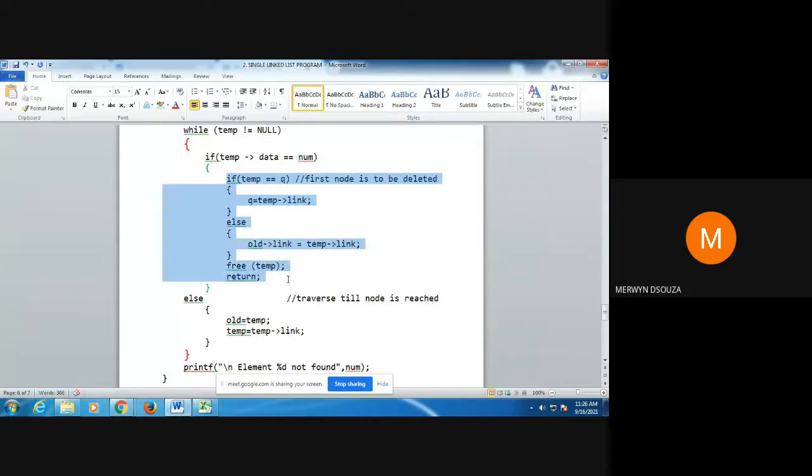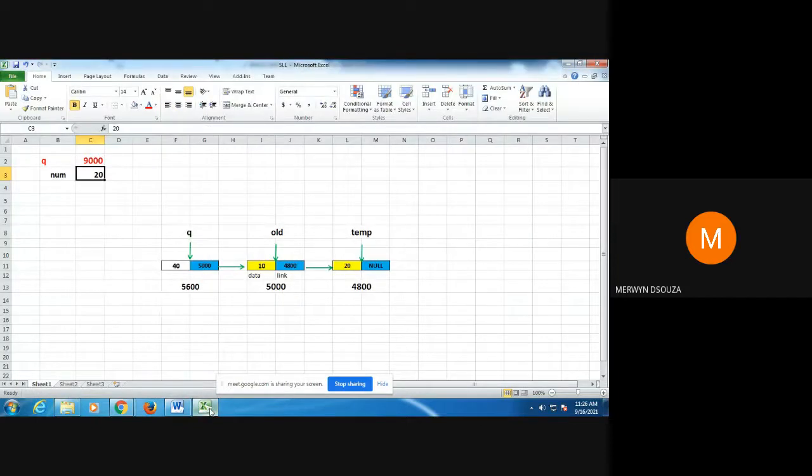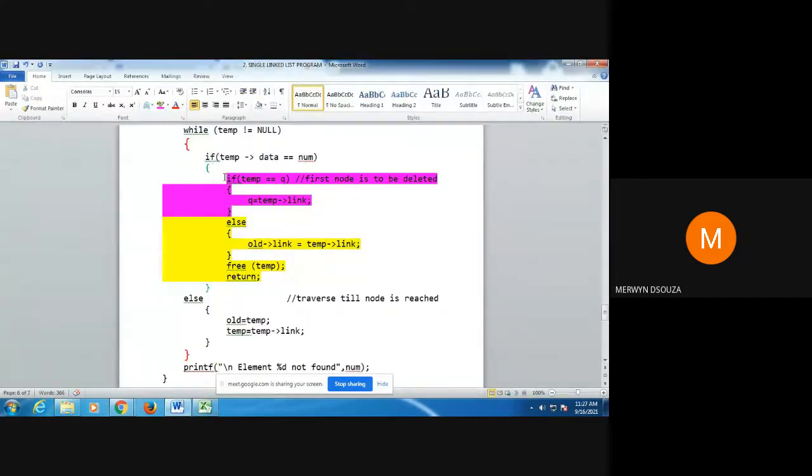Now you're going to execute inside the if. Okay, this is what you will execute. Say if it is the first node, you will execute this if statement that I'm highlighting in pink. If it is the first node, then I told you the value of temp and value of q will be equal. Now you check here. Value of q is 5600. Value of temp is 4800. It is not equal, as you can see in the diagram. So you go to the else part.